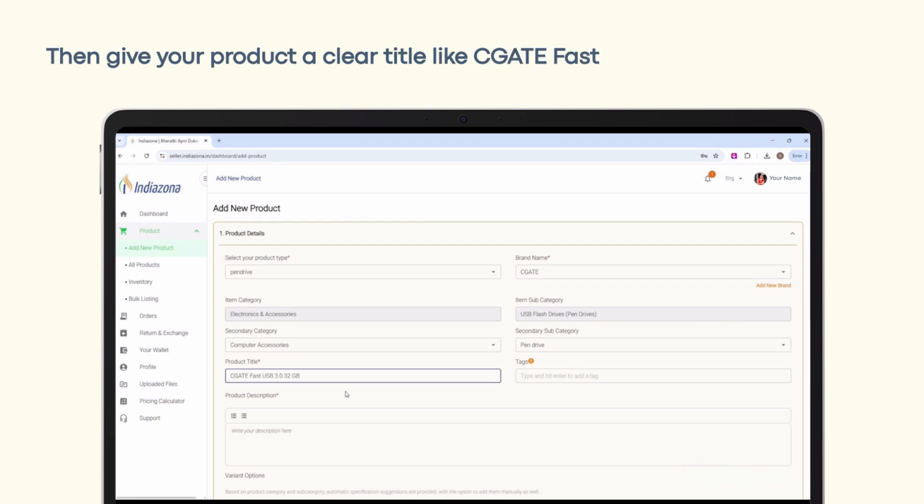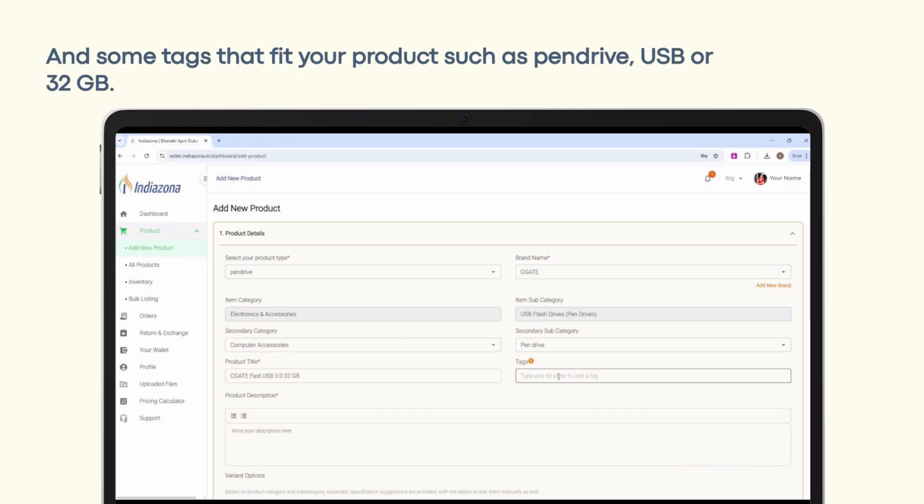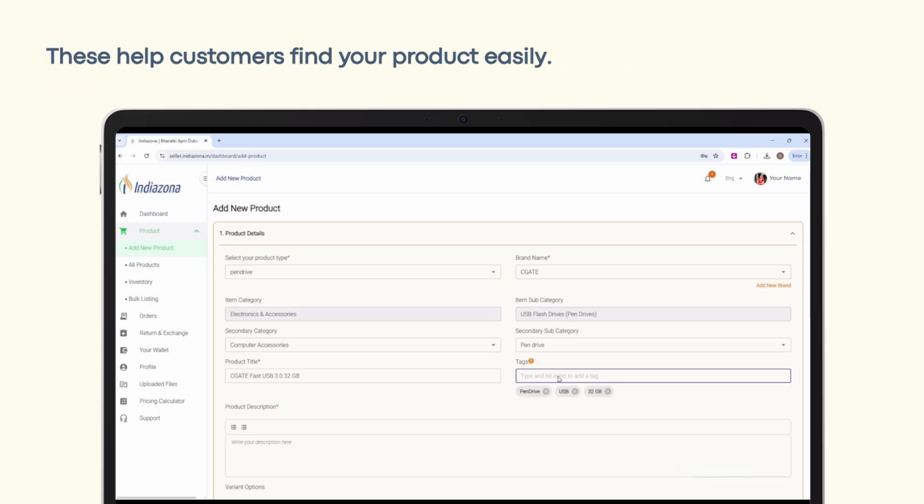Then give your product a clear title like Seagate Fast USB 3.0 32 GB. Add some tags that fit your product such as pen drive, USB or 32 GB. These help customers find your product easily.